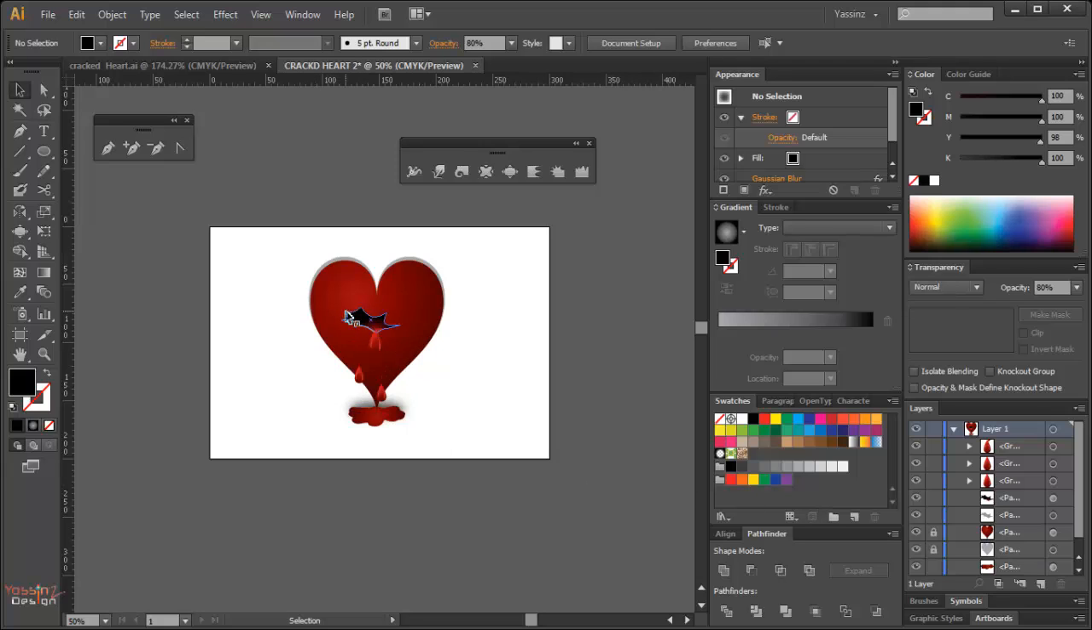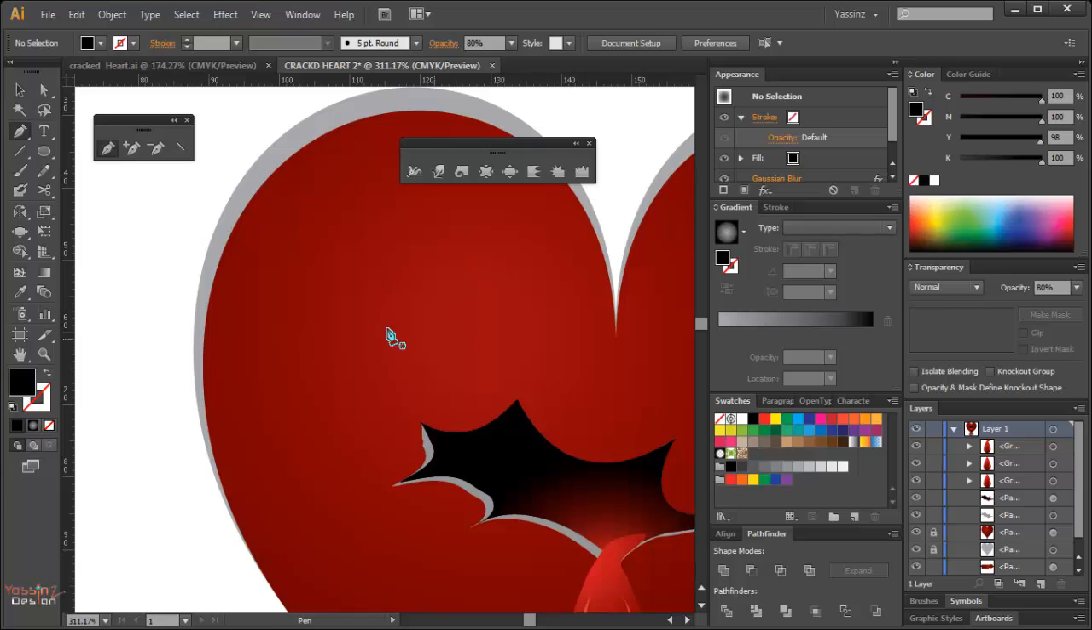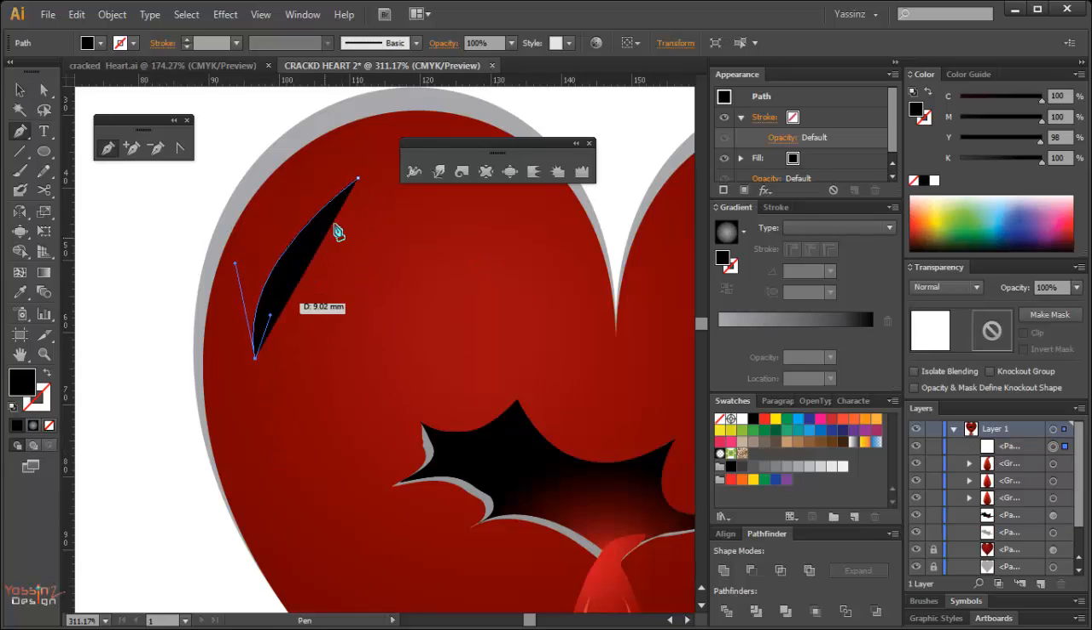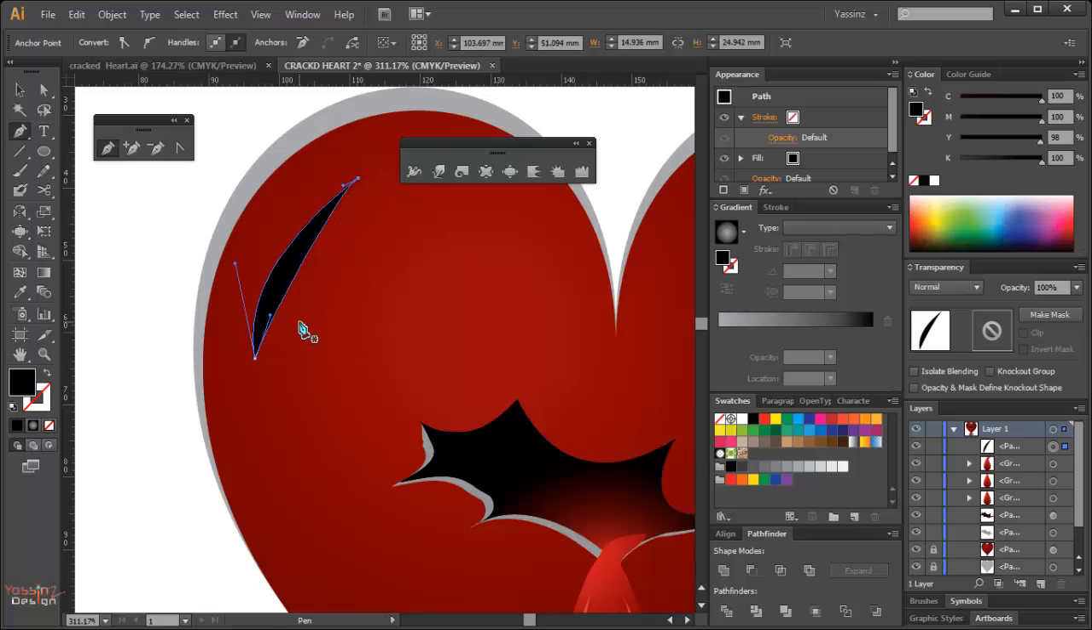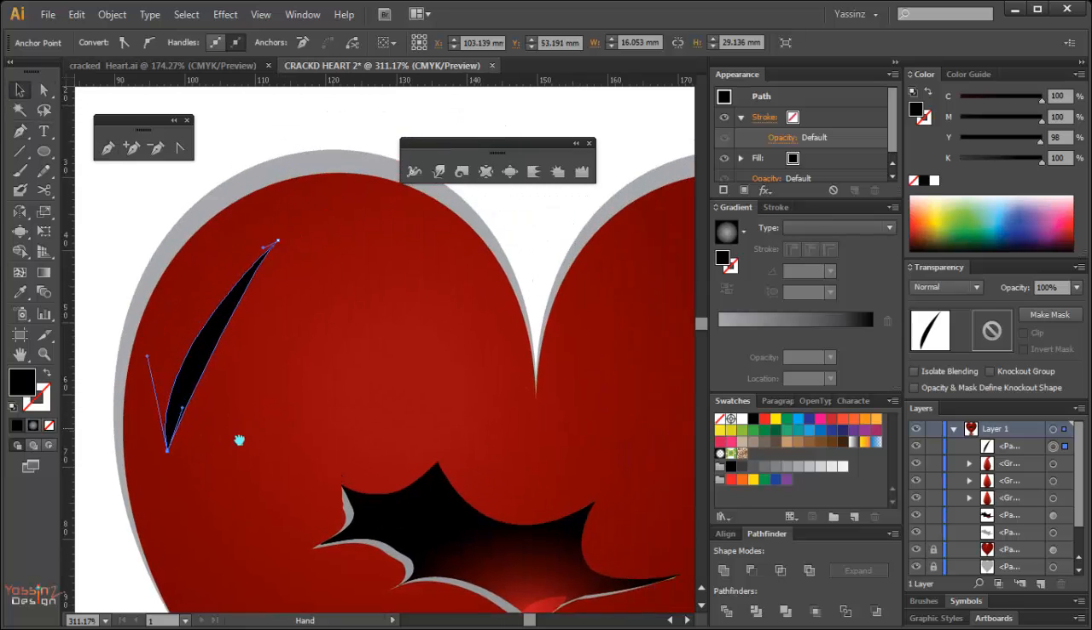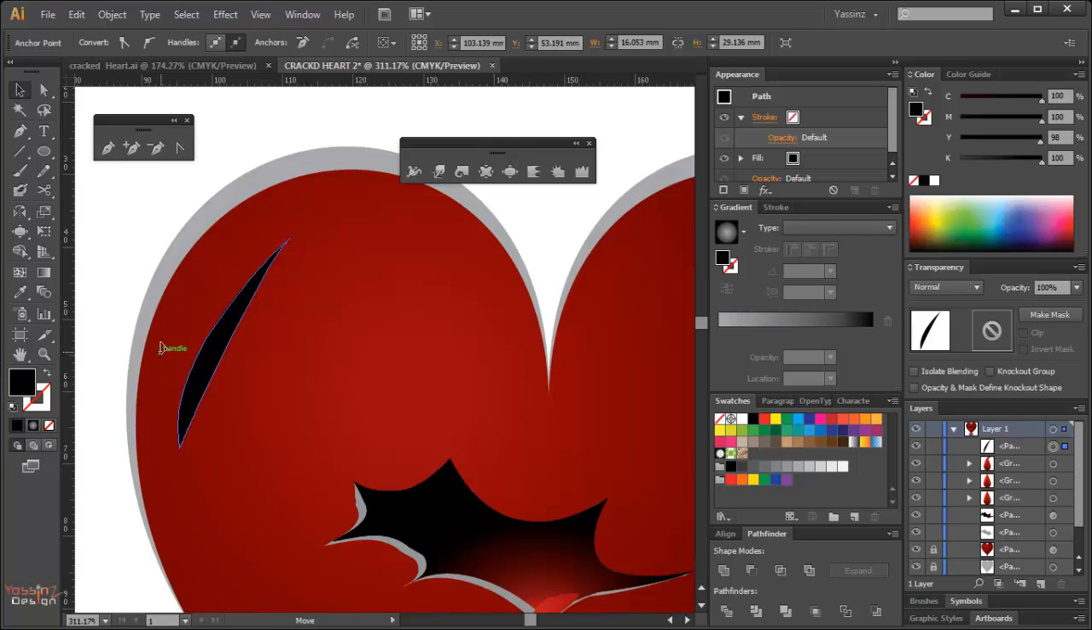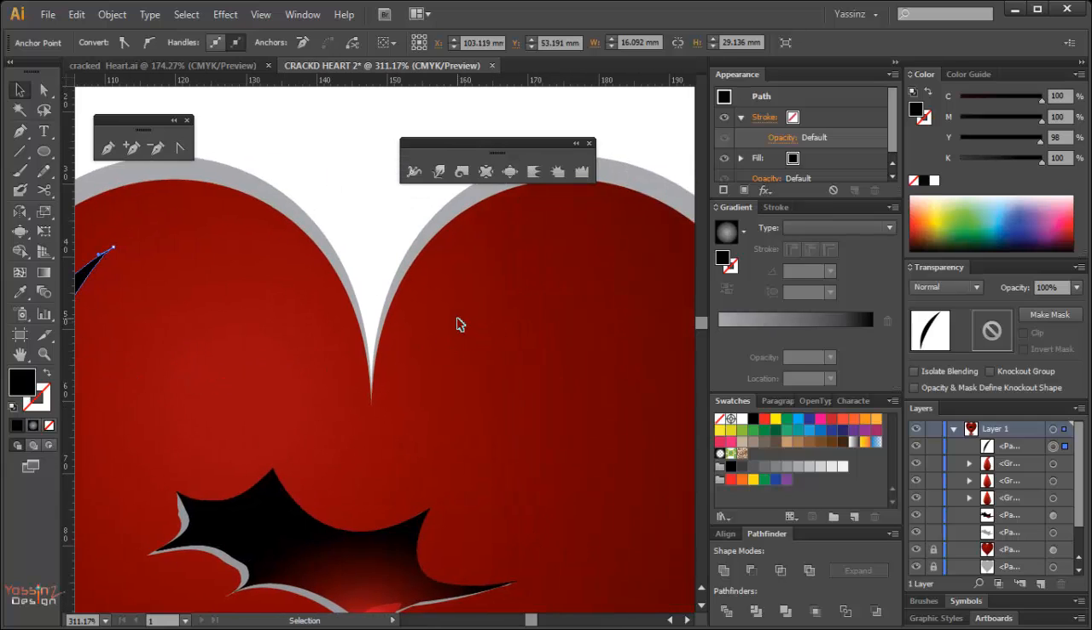Okay, next maybe I want to add also some highlights for the heart. Yes, we zoom in this time. Take my pen tool and just draw some basic highlights like this one. Maybe more curved a little bit, and one here.